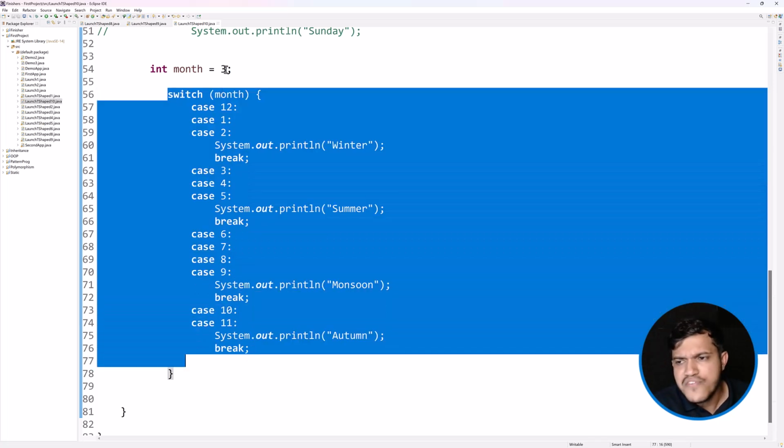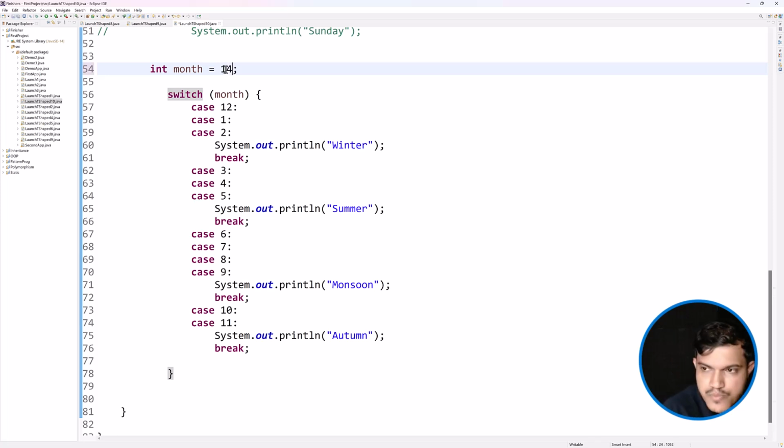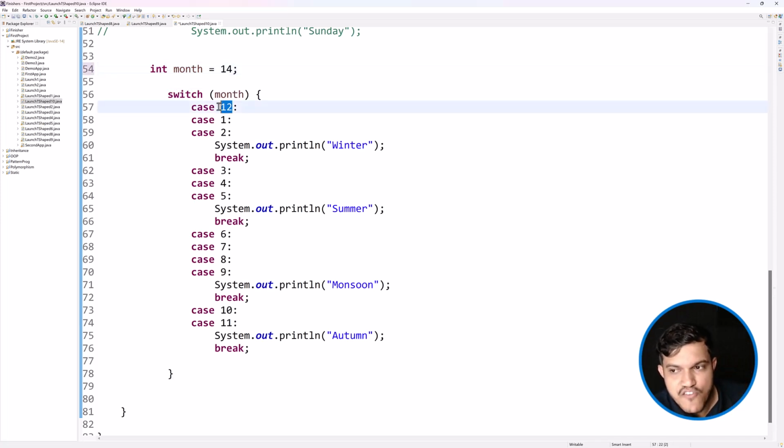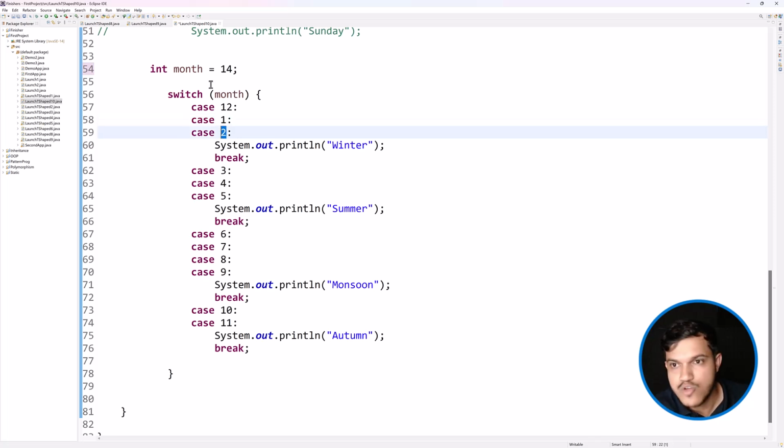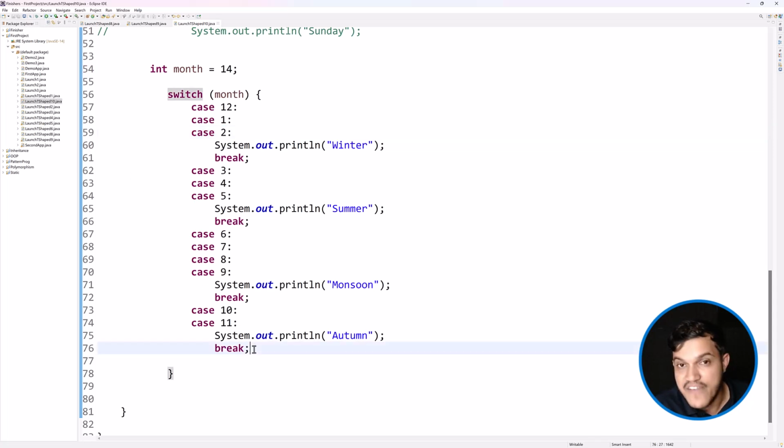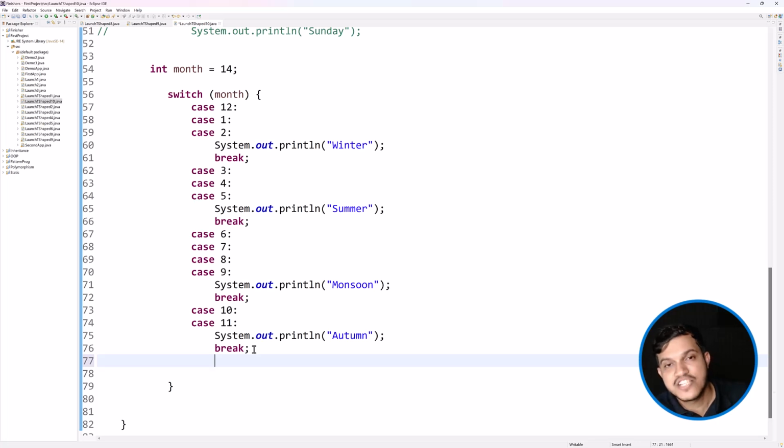Not just that, what if I give here maybe 14? Do we have any case which is matching with 14? No case is matching with 14, right? So of course, nothing will be executed here. I want something to execute, like the way we have else block. If none of the conditions are matching, at last, in case of if else ladder, we have the else block. Similar to that, here we have something called the default case. If none of the cases are matching, automatically whatever you write within this default will be executed.